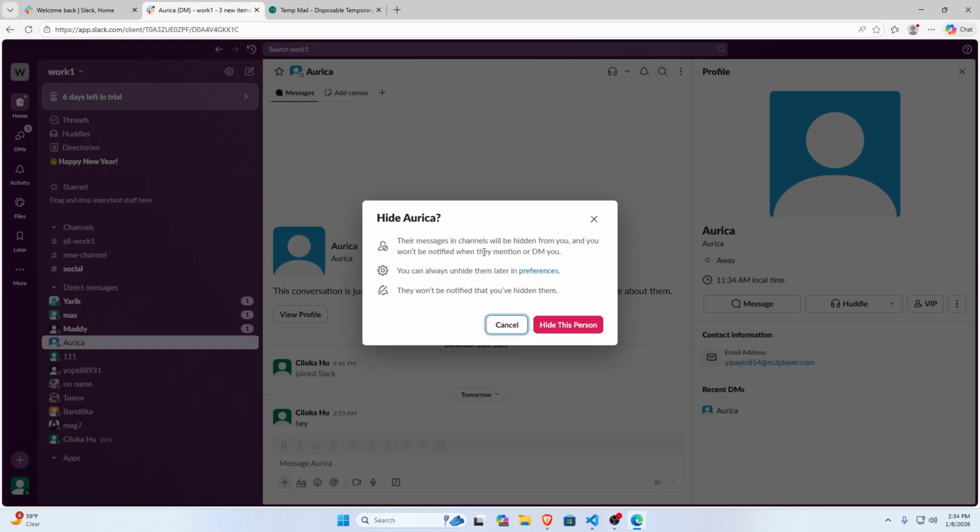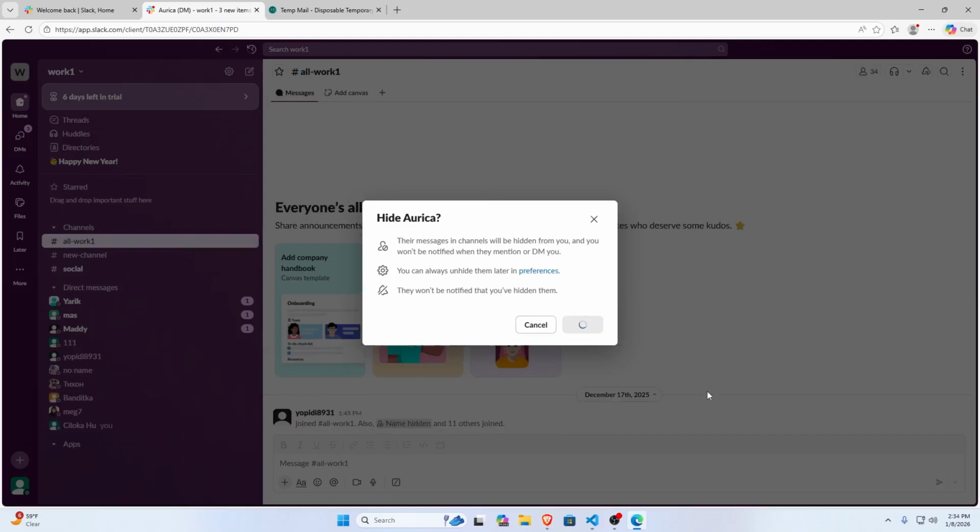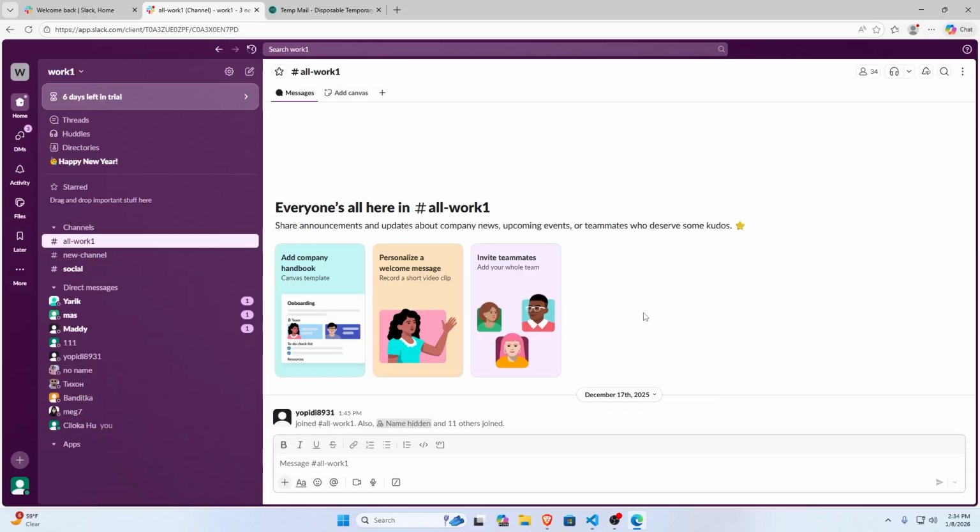You won't be notified when they mention or DM you. You can always unhide them. They won't be notified that you have hidden them. So if you agree to all this, you can click on hide this person. And there you go, the person has been hidden. And this hide option is the closest thing to block feature on Slack. And basically that is how to block a person on Slack.